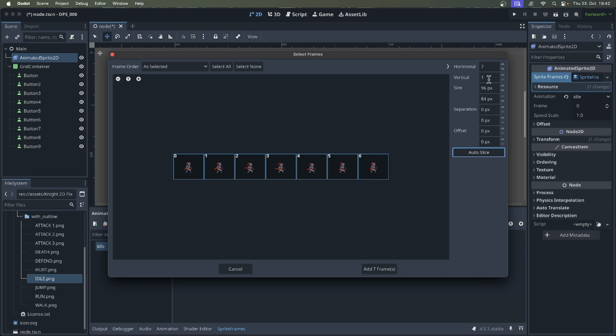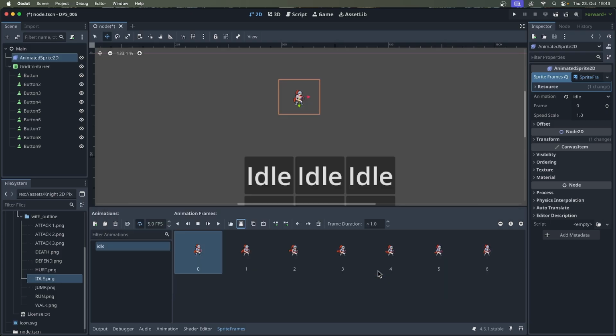You can do this manually as well, because auto slice does not work all the time, so you can change those however you need it. I always start with auto slice, and if it works well, then I just use it. And you can hold and drag your mouse to select them, and you see those little numbers right here. This is the order in which they will be played. And if you are done, you can click on add frames.